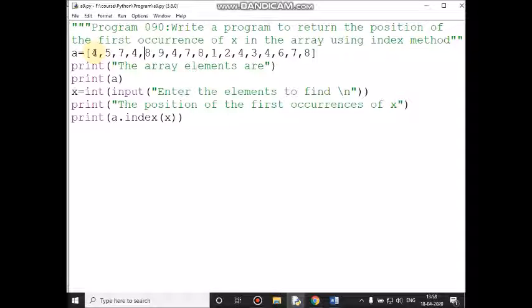Suppose your input is 7. The x value is 7, which means a of 0, 1, 2, 3, 4, 5, 6, 7. 7 occurs in the 7th position.